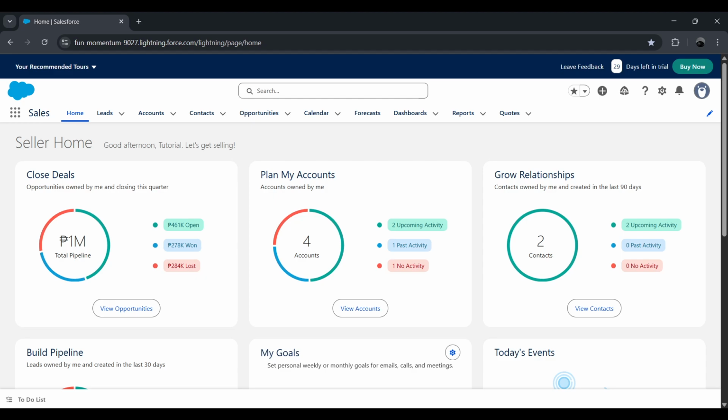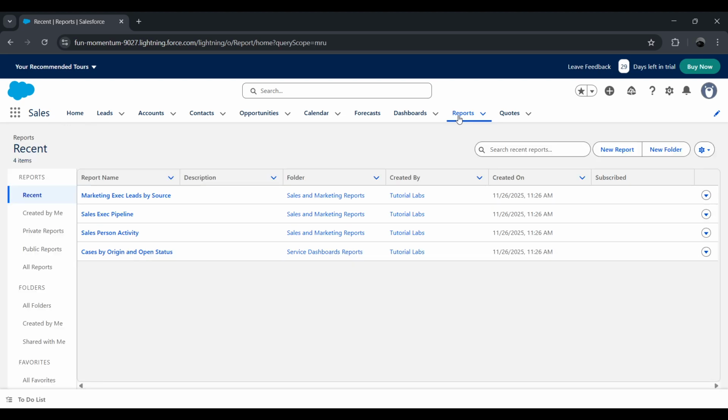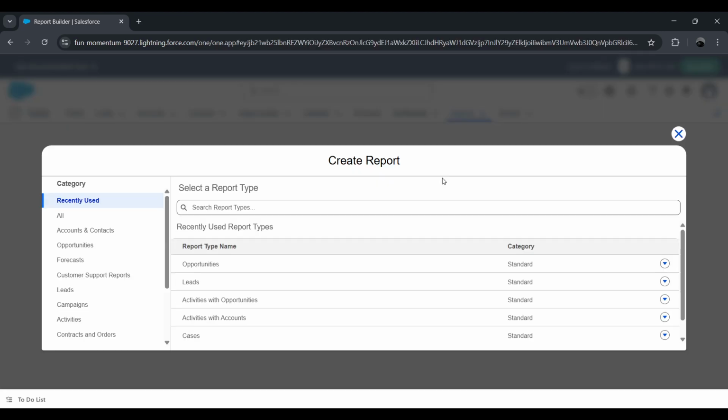First, navigate to the Reports tab in the top navigation bar. This is your starting point for all report creation and management in Salesforce. Once you're there, look for the New Report button in the upper right corner and click it. This action launches the report creation process and opens up a world of possibilities for organizing your data.